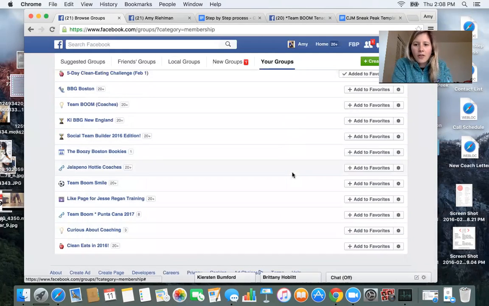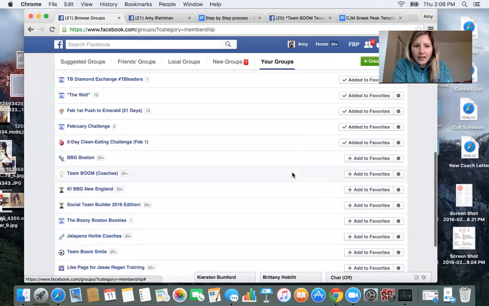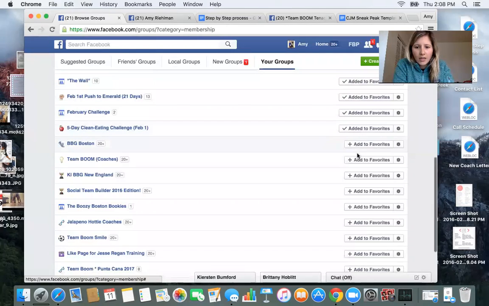Okay, so the other thing you're going to want to do is add the groups that you do want to be a part of daily and see on a consistent basis to your favorites. So as you can see, I have some that are added to my favorites. If I wanted to add another one, I could just hit add to favorites and it would be added. Favorites I'm going to explain after, but basically right now, just add the groups that you want to be checking in on and seeing more often on a regular basis to your favorites. And you can just hit uncheck if you did it on accident.